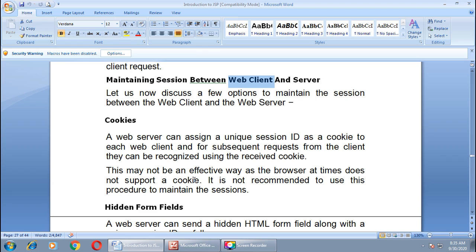Once again, let us go through the same concept. First one is cookie. With the help of cookies, you can maintain session tracking between the web client and web server. A web server can assign a unique session ID in the form of a cookie to each web client, and subsequent requests from the client can be recognized by this ID using the received cookie. I repeat, a web server can assign a unique session ID as a cookie to each web client.